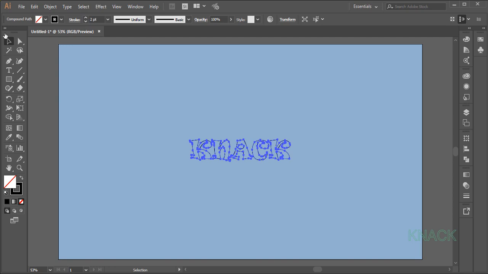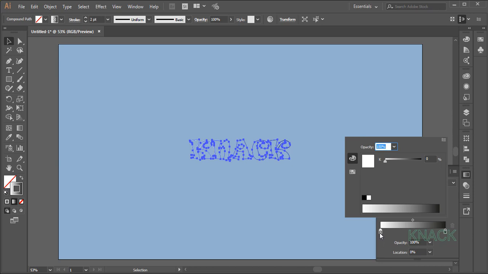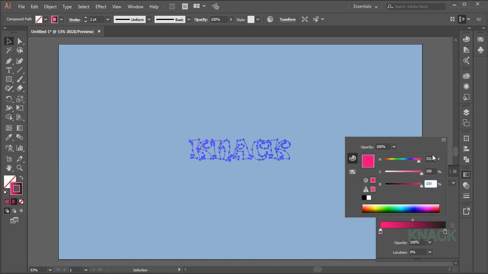With this shape selected, come again to Gradients panel, select Stroke from here. Click once here to enable the gradient fill. Now double click on this color slider, open HSB options and enter 331 for hue, 100 for both saturation and brightness. Now double click this color slider. Here in the HSB options, enter 16 for hue, 85 for saturation and 93 for the brightness.